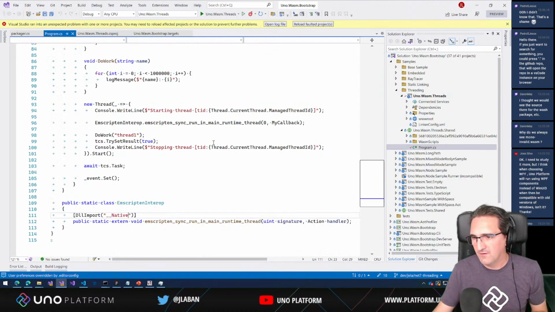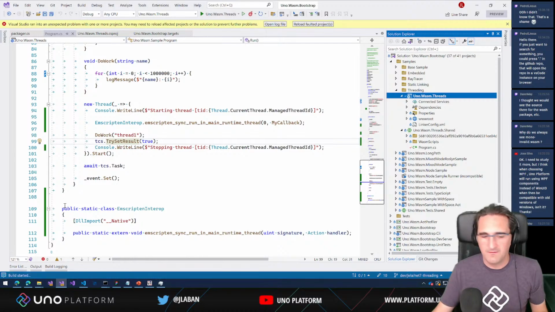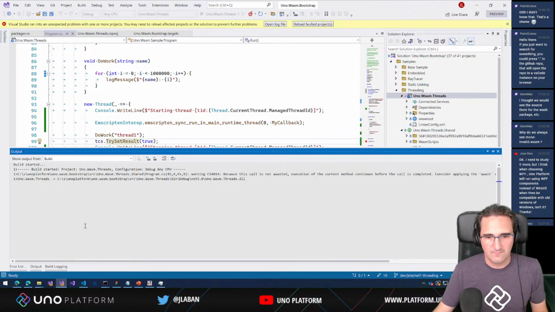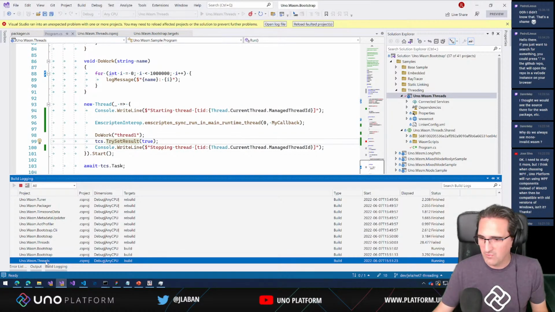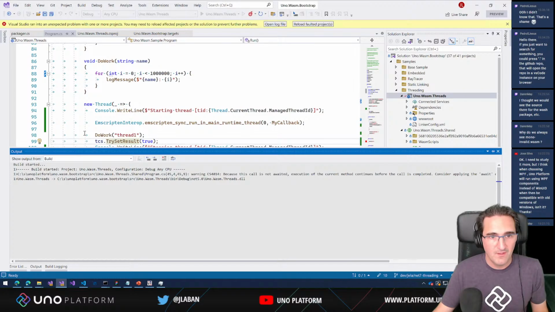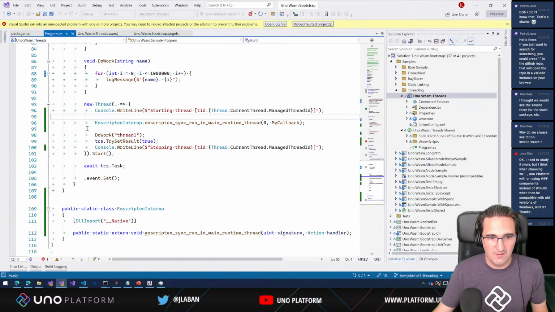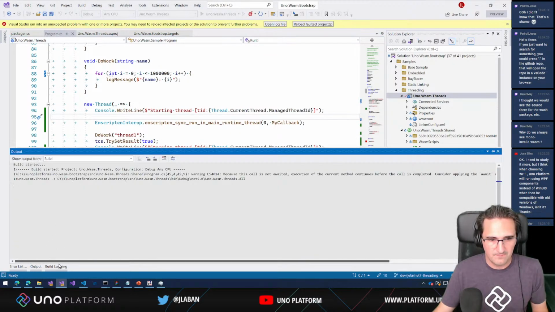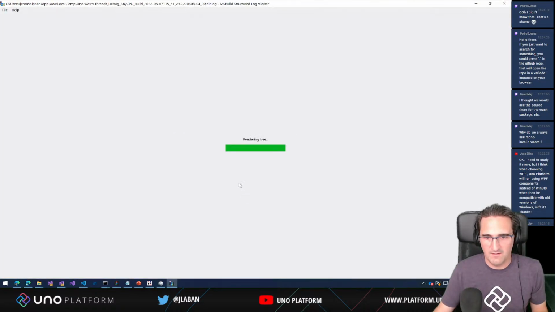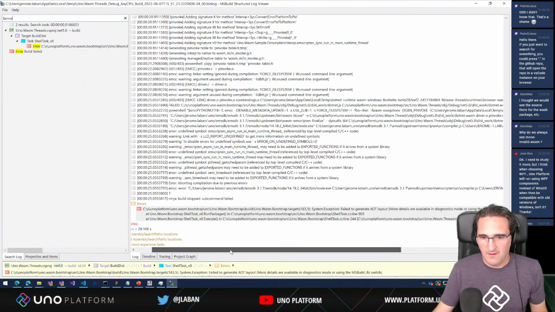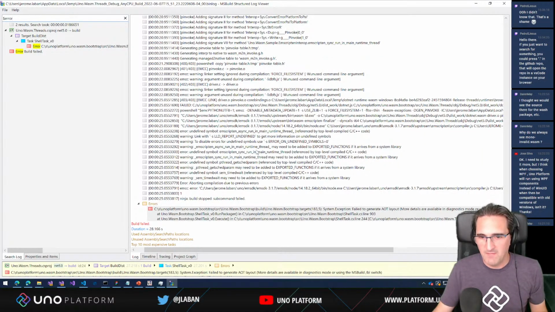Okay, so missing some output. Let's start again. So now we are at the threads project, and we're probably going to get the same error that we had before, and we're going to be able to troubleshoot it to see what we need. There. So what's the error? It says scripting async run in main thread.